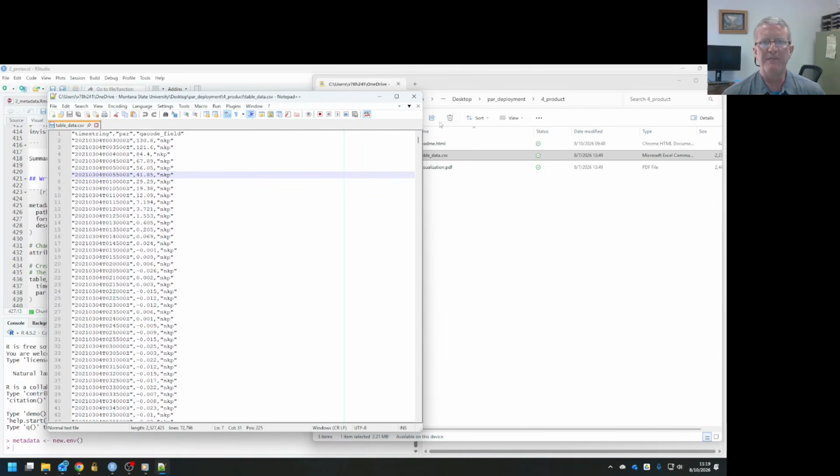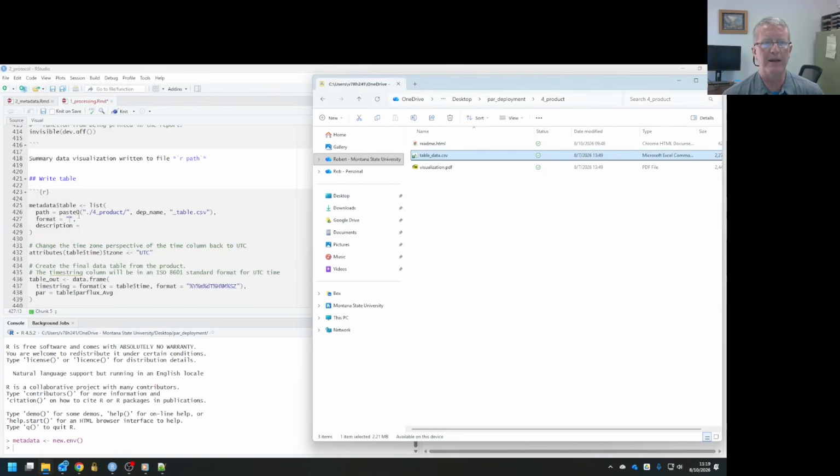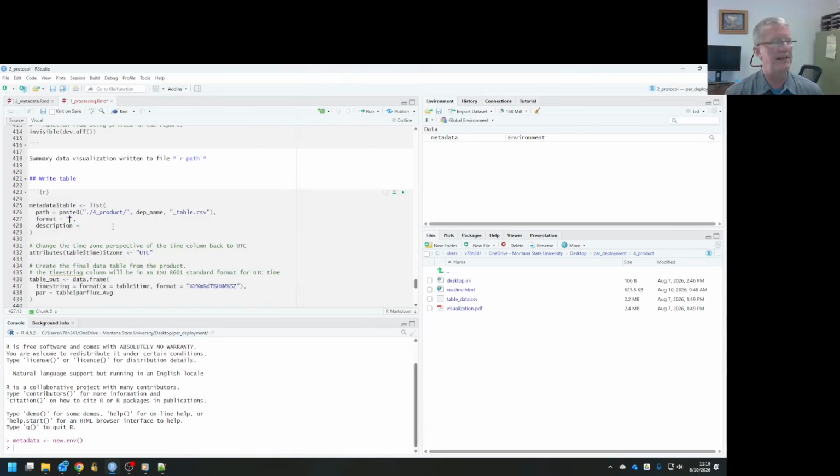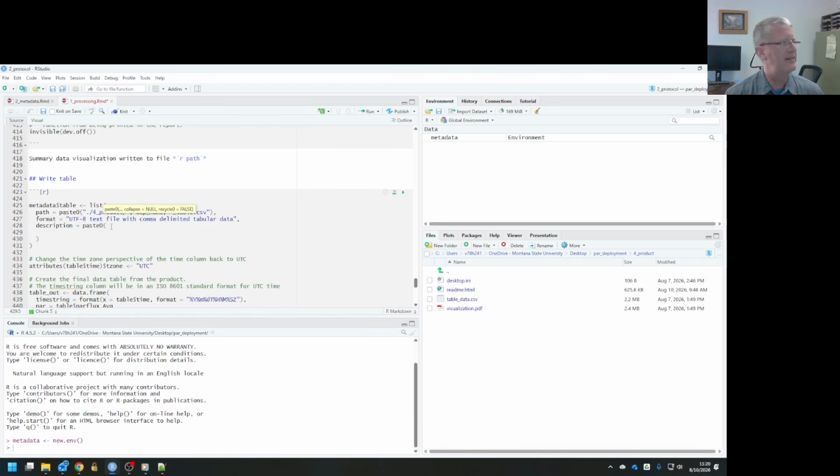So we've got this information about the file that we might want to give to a user to make sure they know what kind of file it is. So I'm going to say this is a UTF-8 text file with comma delimited tabular data. And finally, we need a description. Now this is going to take more than one line, so I'm going to go ahead and use paste0 to paste together more than one line of text here so I don't have code that's too wide.